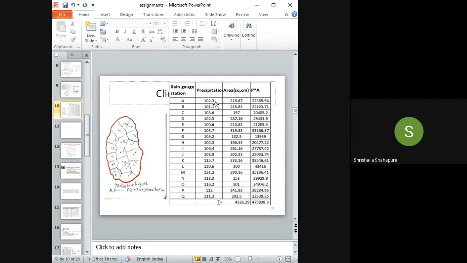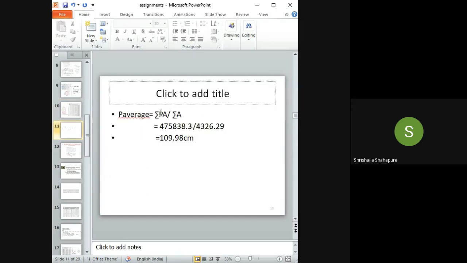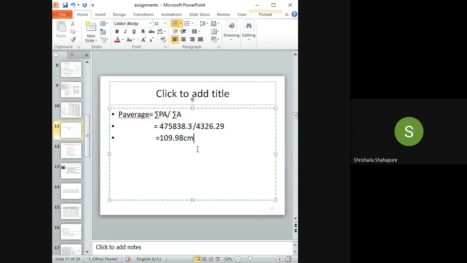Thereafter, this is area into P. The multiplication of these two columns is the next column, written over here. And here the summations, summation of area and summation of A into P, or P into A, those summations you also have to calculate. Then the average precipitation will be, as told, summation PA or summation AP divided by summation A. So this way you have to find out the average precipitation over the catchment.